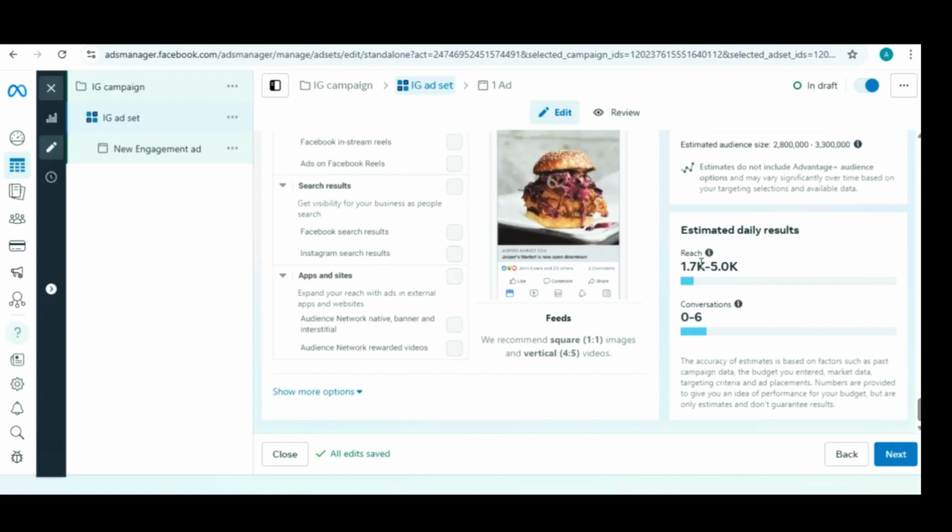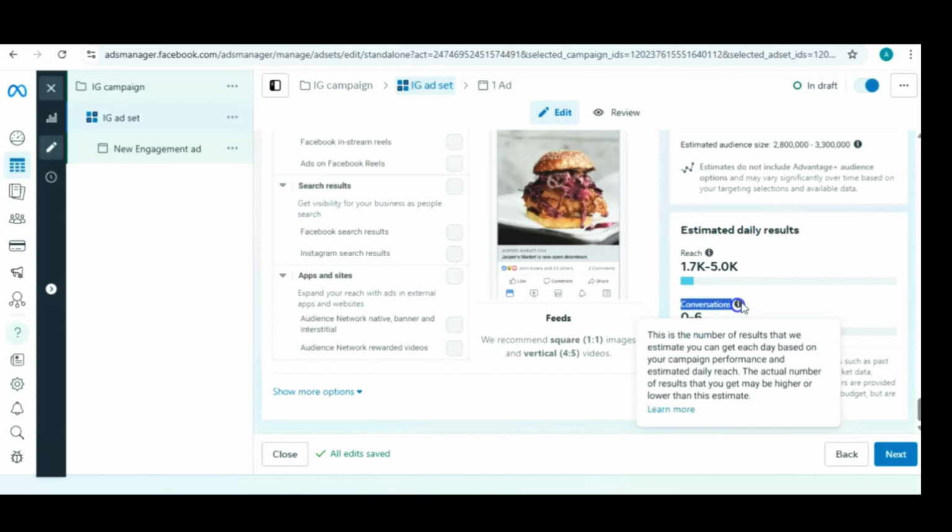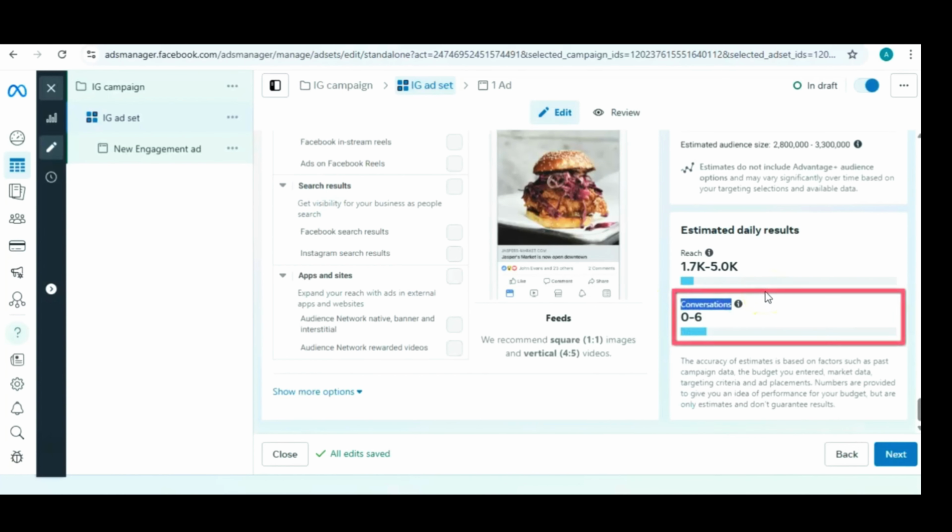So that is it. Now when it comes to the conversion, which is the messages you are going to receive or people who are going to reach out to you, from 0 to 6 people are going to reach out to you daily based on the budget you have set. Now once you are done with your budget here, just go ahead and click next.